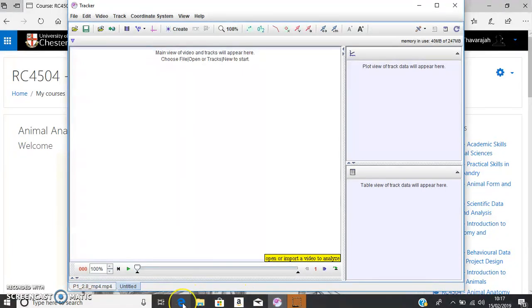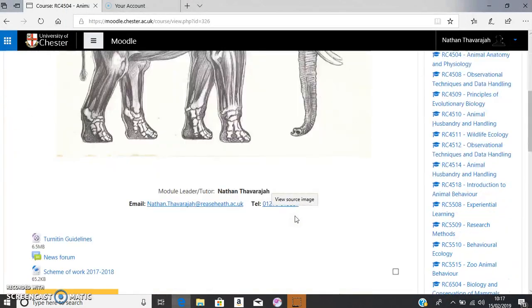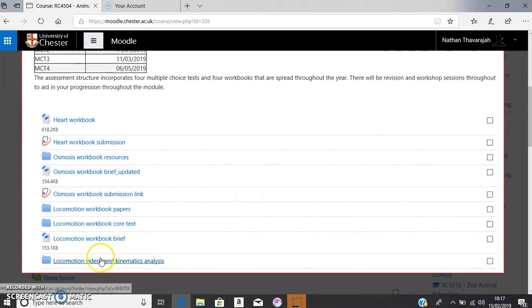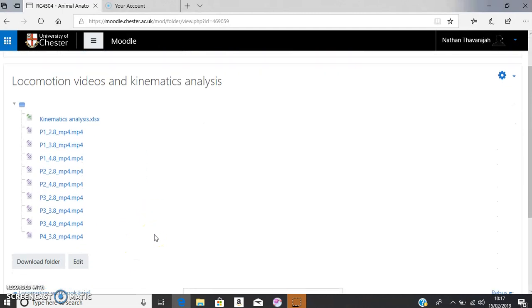There are some other files which you're going to need to get, and these are on Moodle. So if you go to Moodle and scroll to the Assessment Information tile, you'll see a folder called Locomotion Videos and Kinematics Analysis. If you open this folder, you'll see a series of videos. So we've got all the videos of the participants that walked on the treadmill, and we've got 3 videos of each speed that we used.